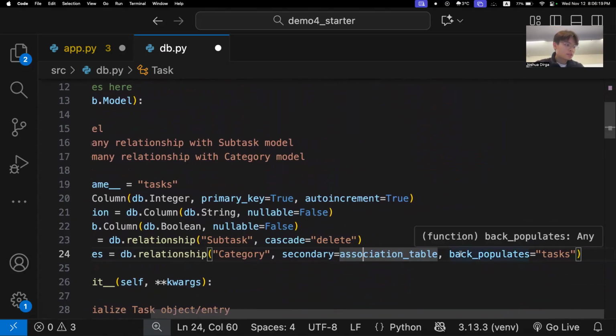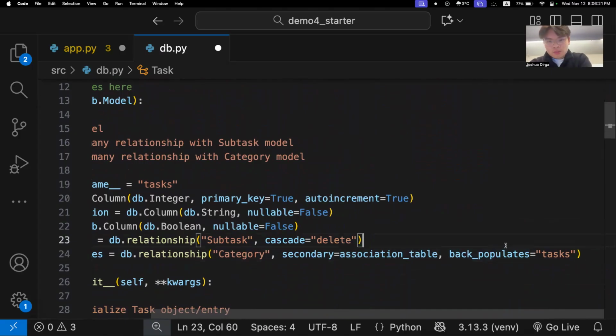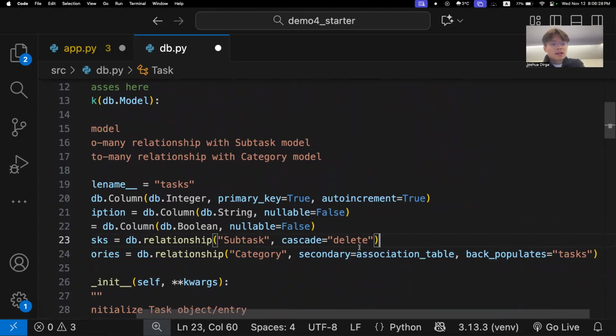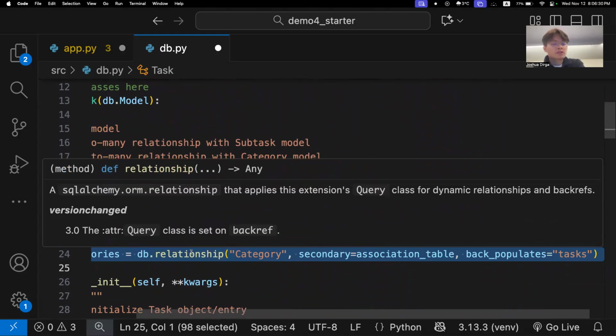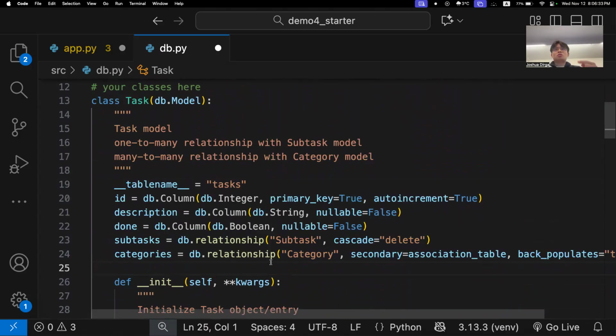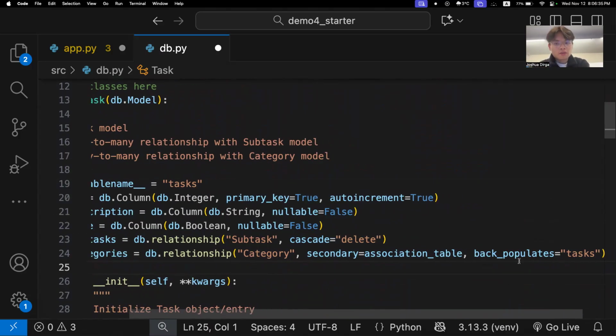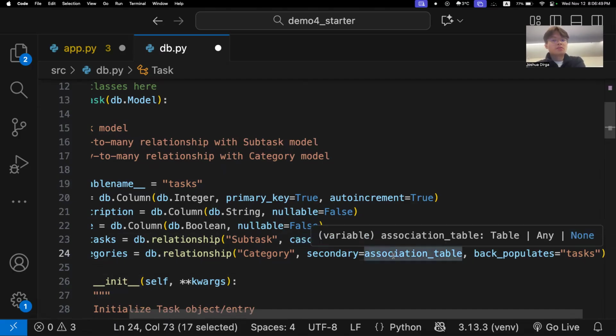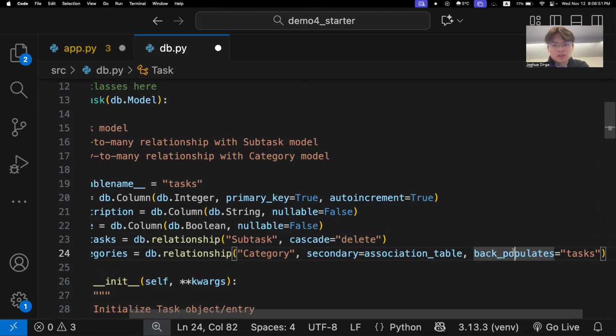And then back populates equals task. This is just to make a bi-directional relationship because later on in the category class, we will also add a line like this that references the task because these are join tables going both directions. We need to have this back populates task. So like the one-to-many, for example, before, this did not have a back populates because one-to-many is usually in one direction. In this case, an association table will be bi-directional, two directions. So that's why we have this back populates.